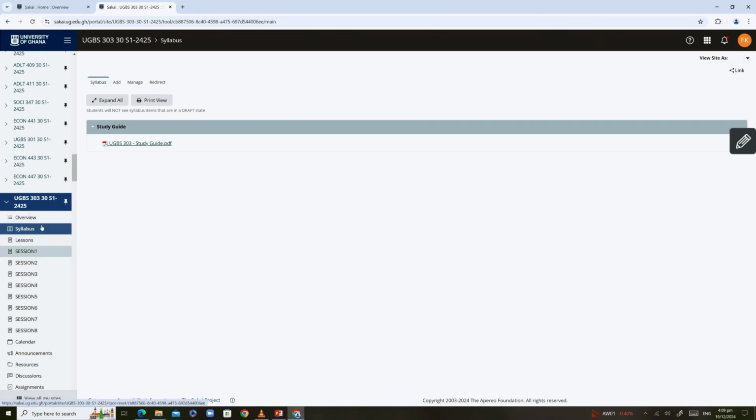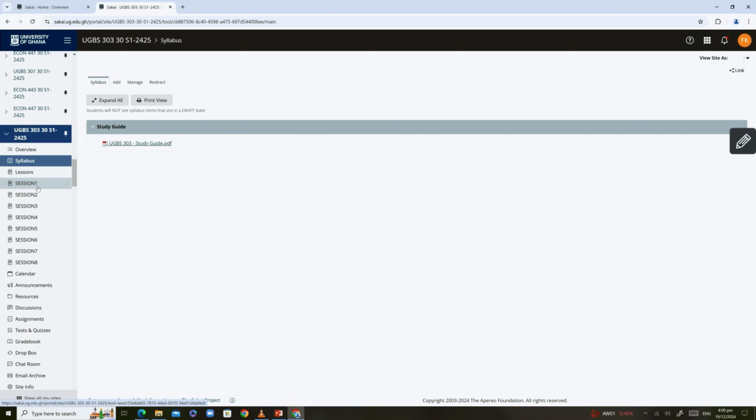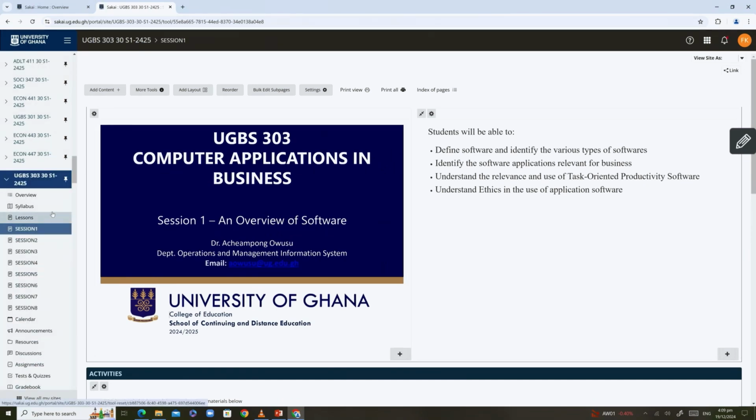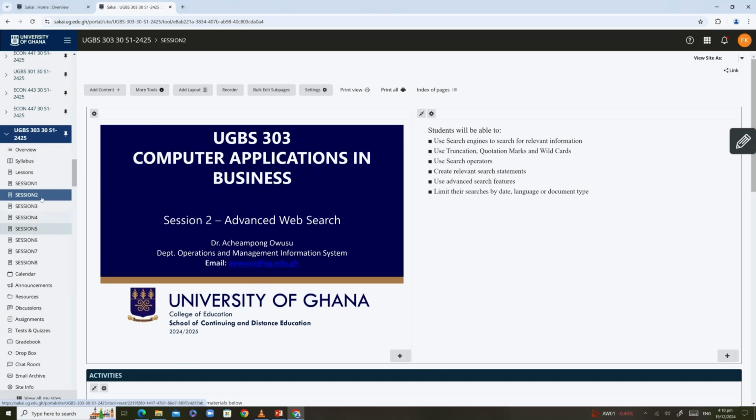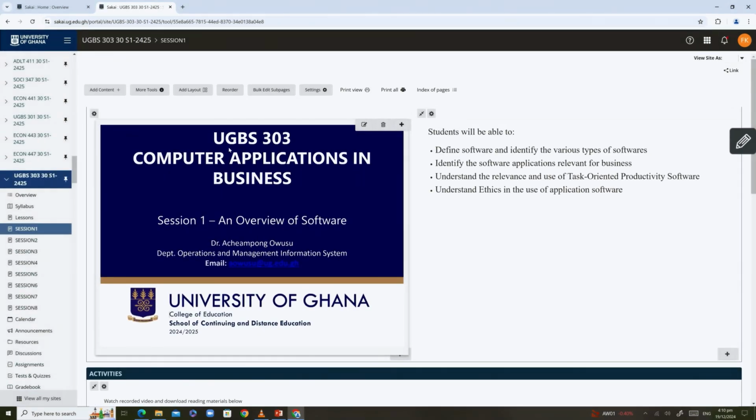Then I move to the weekly sessions, the weekly activities. They call it lessons: what you'll be treating each week. Typically, not all course sites are organized this way, but this is how a typical course site looks. Each week has a session. Week 1 is session 1, where you'll be talking about computer application in business.